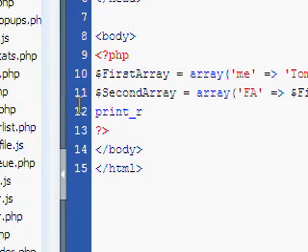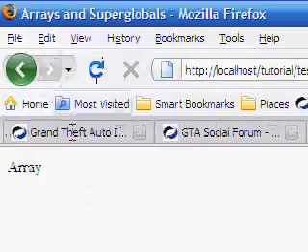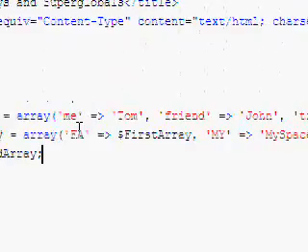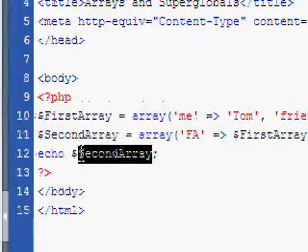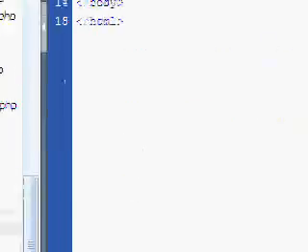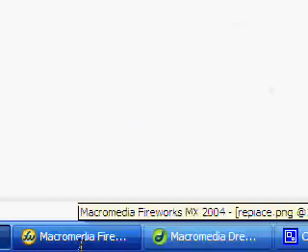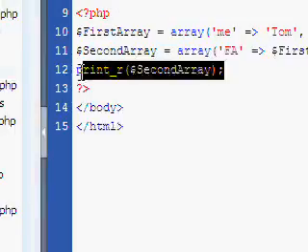We have a function called print_r, which can be used to print an array, because normally if you just use echo second array, you will just get the word array, because you're trying to print multiple pieces of data onto the page. So what you would do is you'd use a function called print_r. Okay, go back and refresh, and there you have the array printed onto the page.